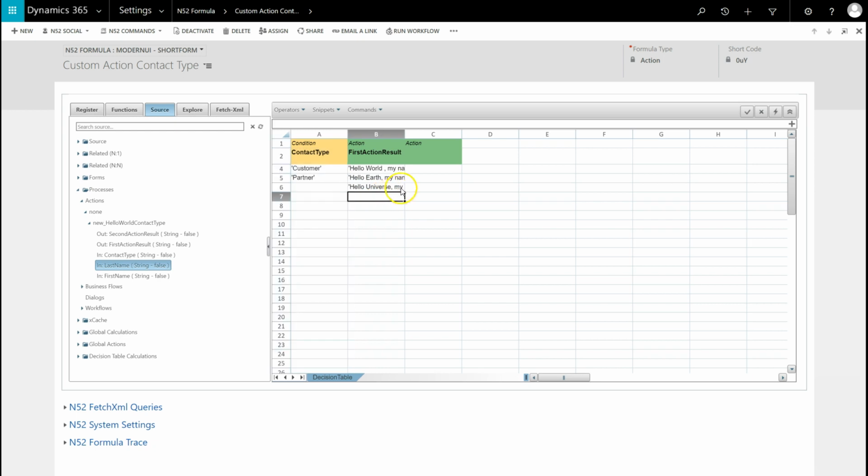So let's do the second action column now. Click on cell C2 and go to the source tab and click on out second action result, and in cell C4 type single quote, and I am a, space, single quote, and then add a plus, and then go to the source tab and select in contact type like so.